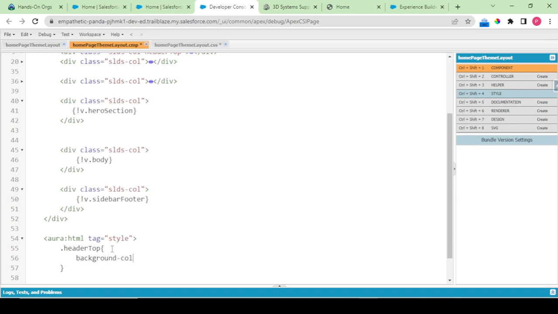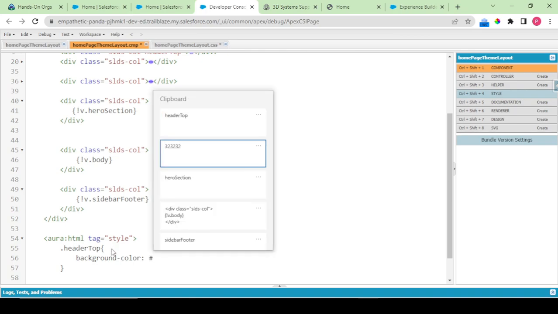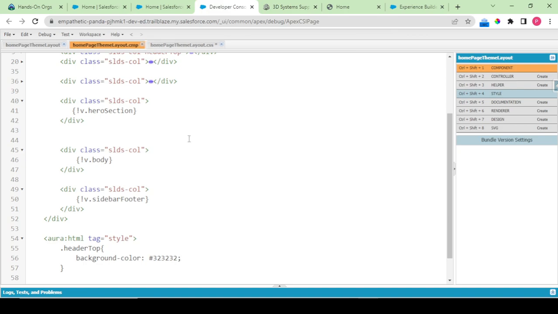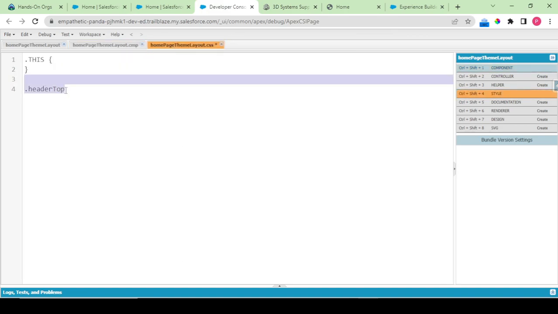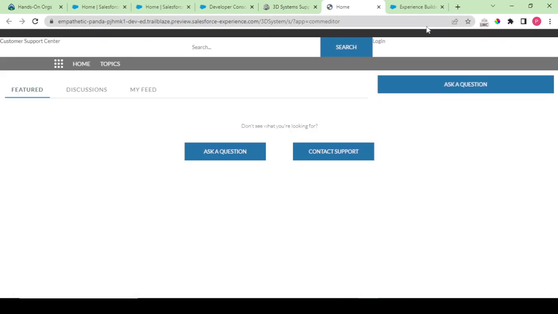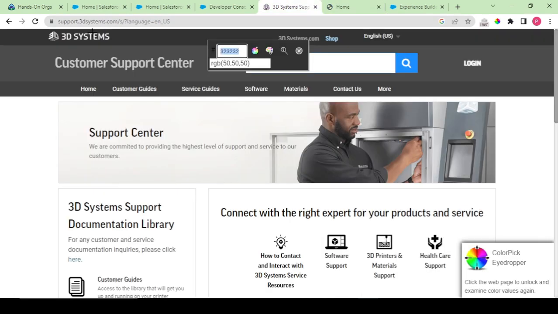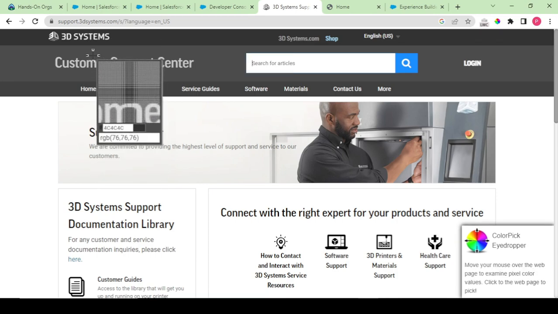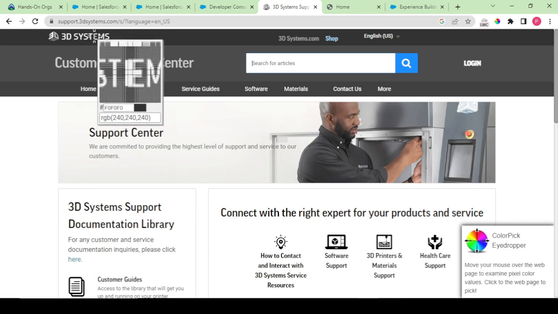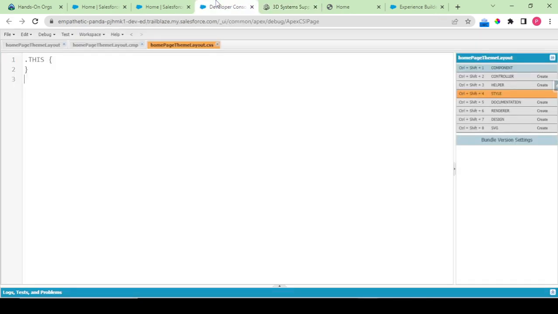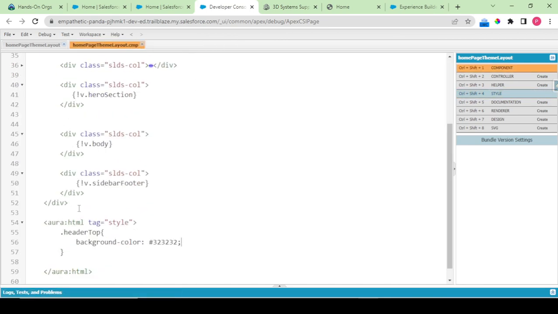And in here also you could write header top, and see, let me show you. The background color is, what is my background color? 323232. And just remove this, save this, and magic happens. So this comes up, and the color for this is F0F0F0. Yeah, so what I would be making use of is the HTML tag style.